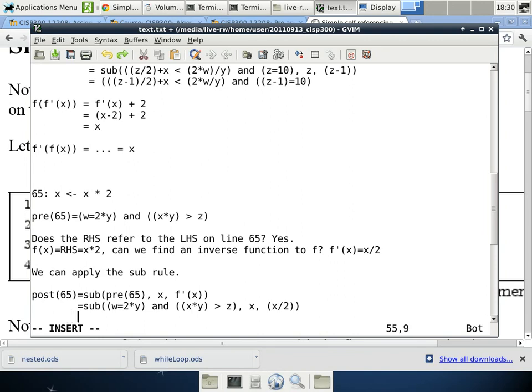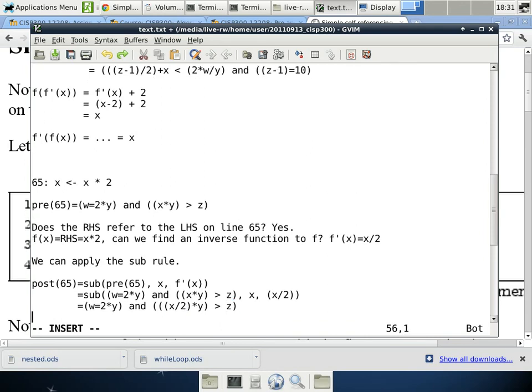So now we can just go ahead and apply the substitution. Is there anything to do for this part of the precondition? No, because there's no reference to x here. So we just keep it exactly the same as before because there's no x. But in the second part, we do have one reference to x, and that is the only place where we have to replace it with x divided by 2. And then the rest of it, we just keep the same way as before. And we're done.